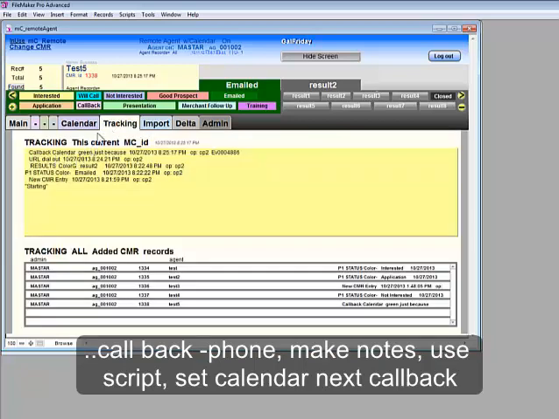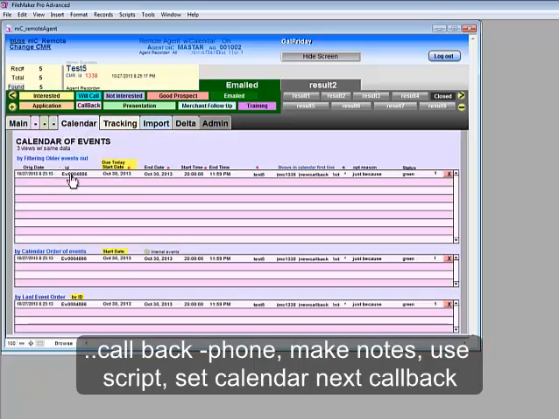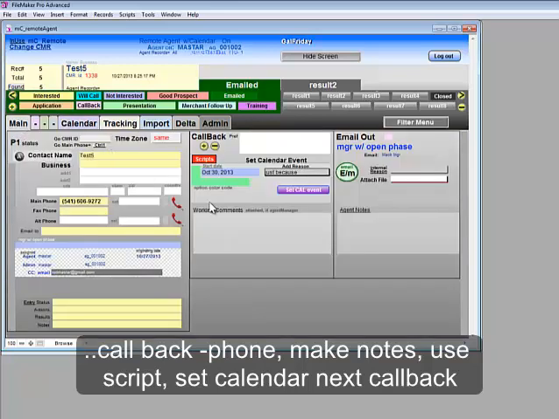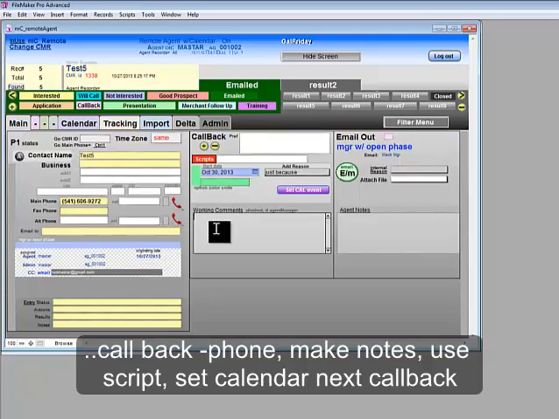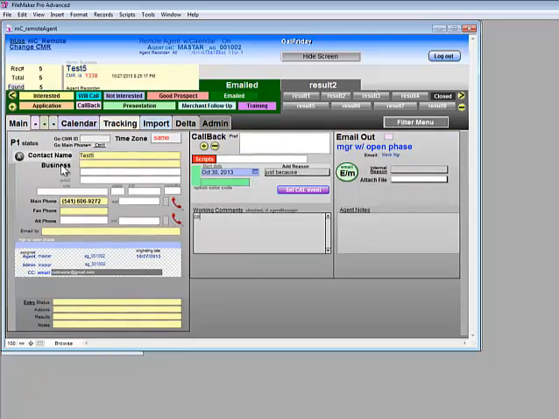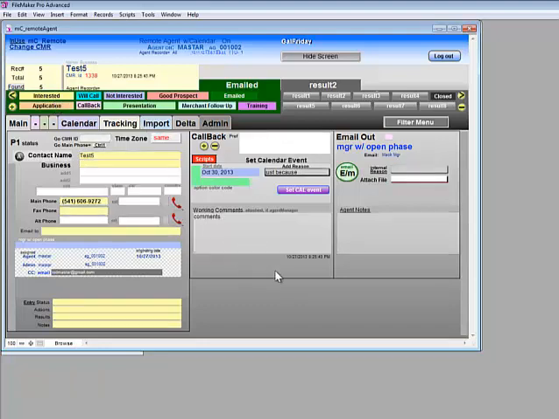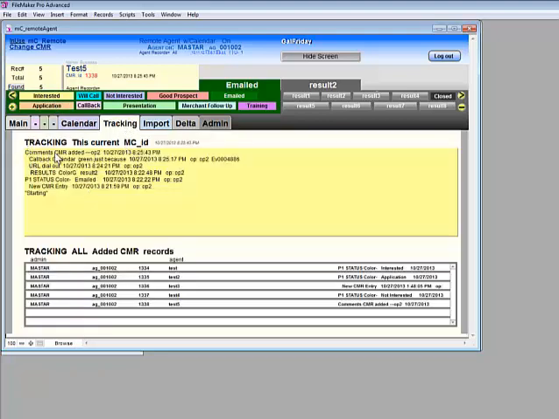And I also have tracking, a callback calendar event, and now I have an event to be done. This actually populates a real calendar, but on this version you don't see a calendar, we just organize it in an event order. So I'd be calling them back, and I could be making comments along the way and posting that, which also makes a note that I added a comment.